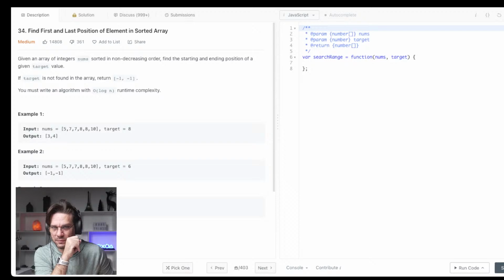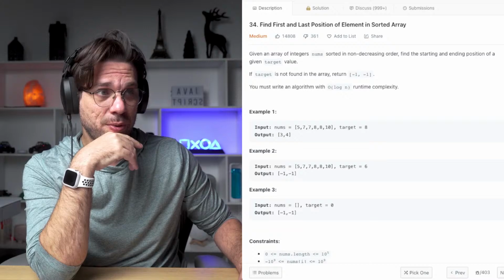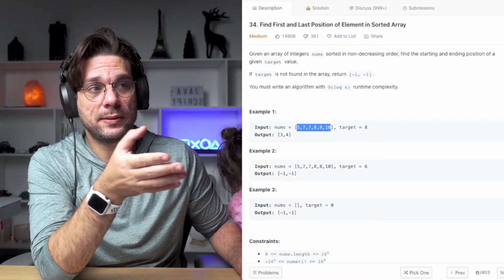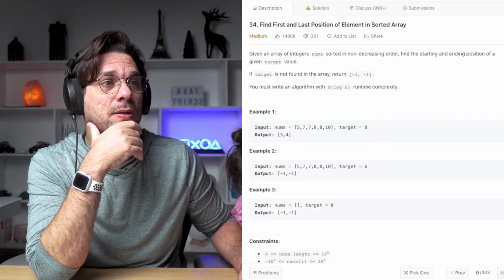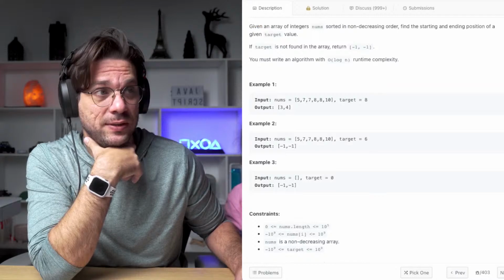Let's go to this view again. So I'm gonna show you why it's easy, right? We have a sorted array already, which will be simple to work with because it's already sorted, right? And then your algorithm must run in O(log n). This is the challenge that we're gonna face today. Solve it in O(log n) runtime complexity.